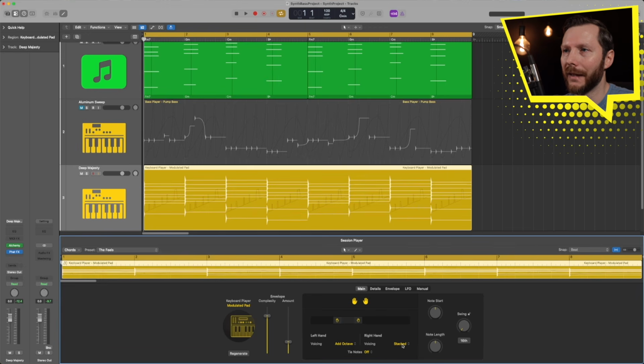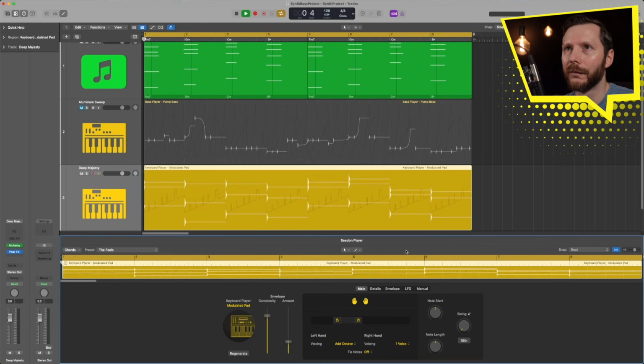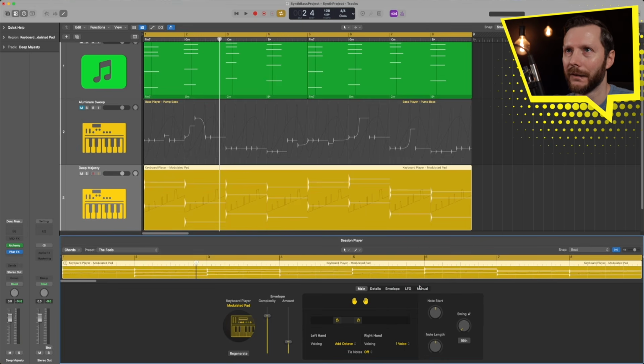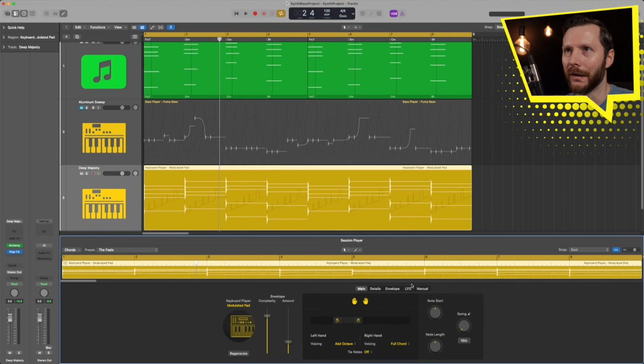And then in the right hand, you can choose, we just want one note. So that would probably be all roots, 2 notes, 3 notes, full chords, stacked, and so on and so on. I'm going to choose full chord here.